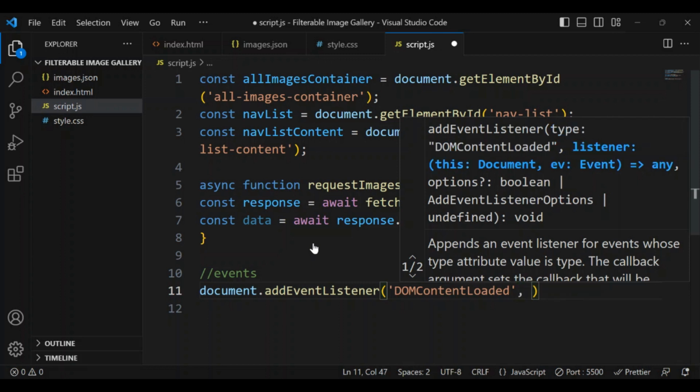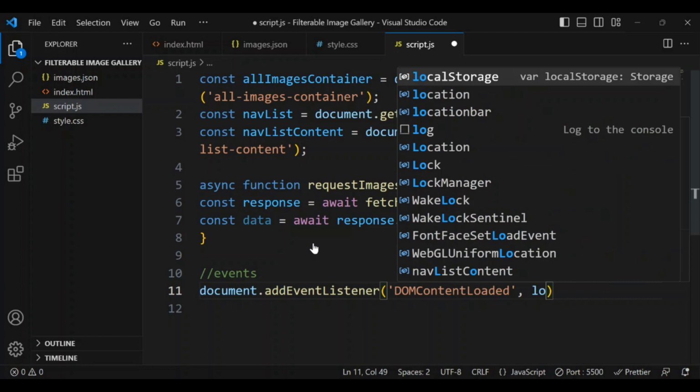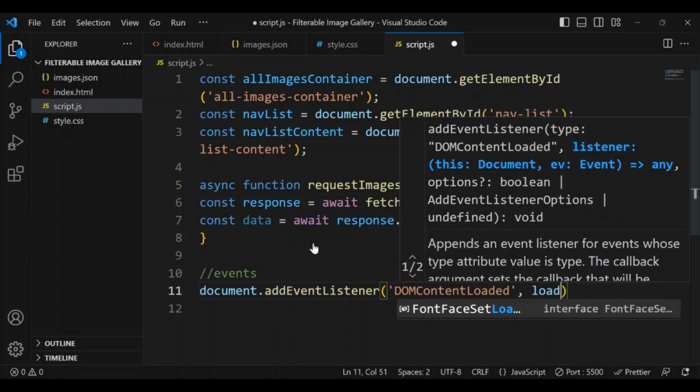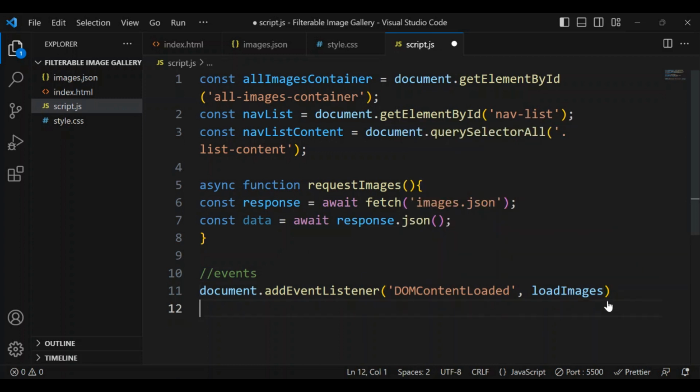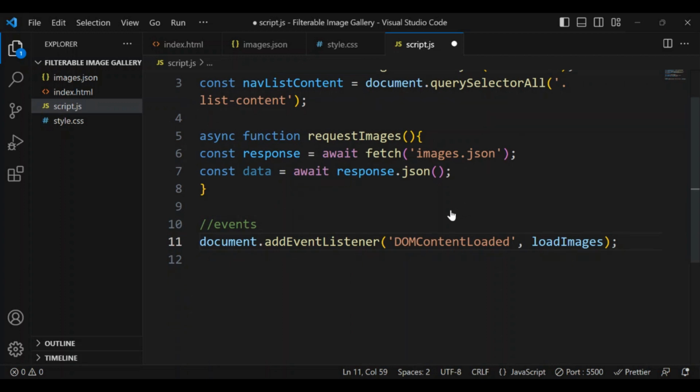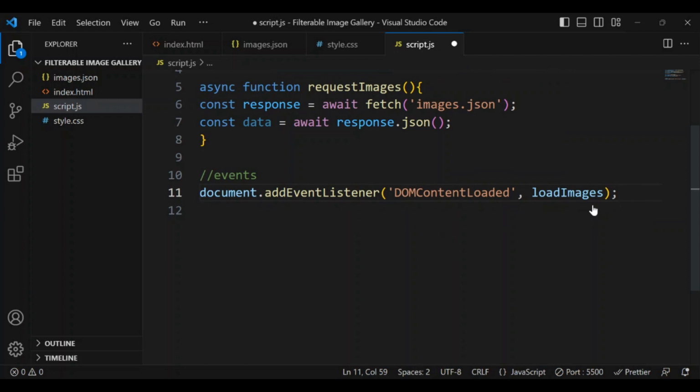call a method called load images. Now that event does not exist, so we are going to create it. But before we create that event, I'm going to create a function that is going to fetch all images based on the categories. So we'll be passing the categories dynamically when we click.